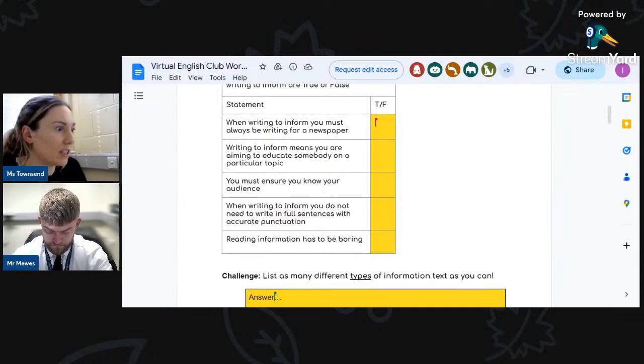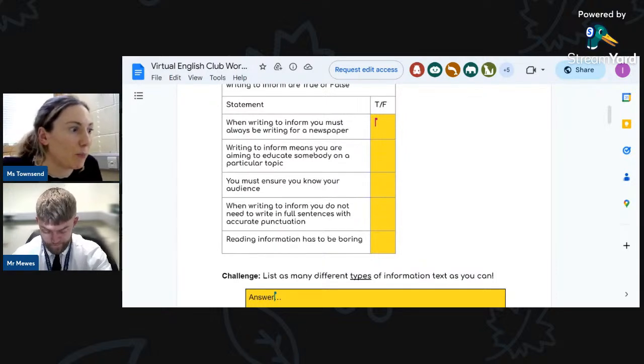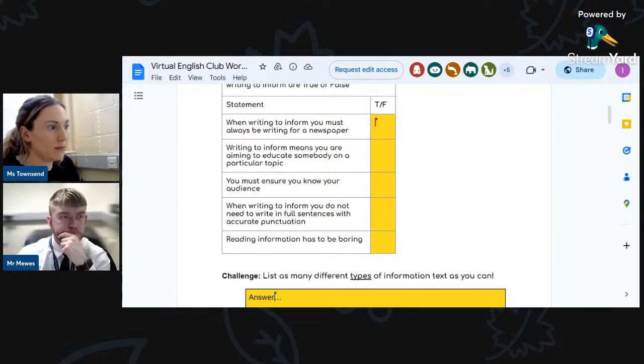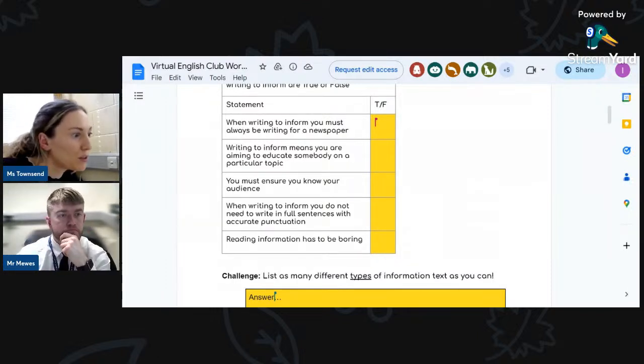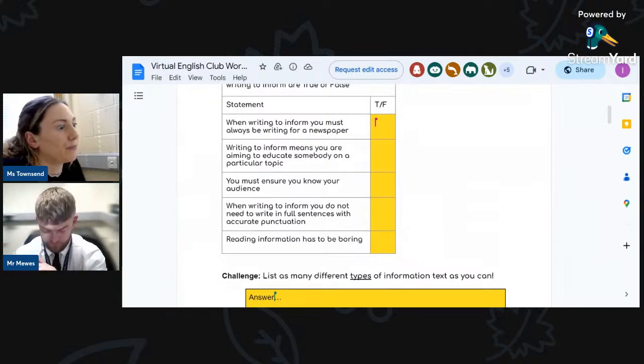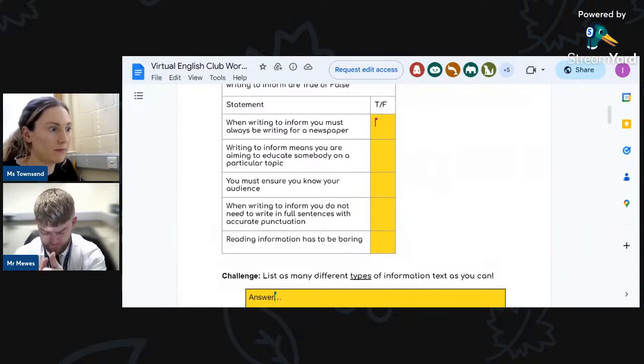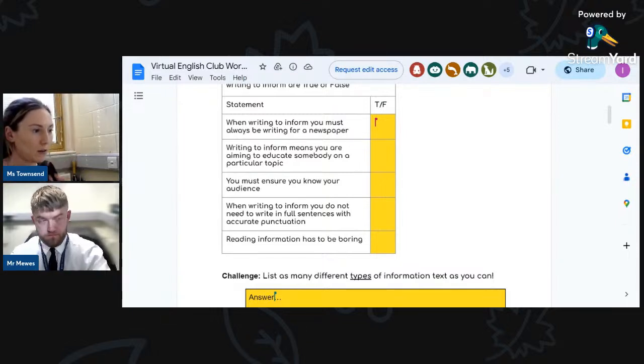So you've got the different statements there, thinking about true or false. When writing to inform, you must always be writing for a newspaper. Do you think that's true or false? Reading information has to be boring. Let's see if you're going to get 5 out of 5, about 10 seconds. And again, I'll be really impressed if anyone gets onto that challenge.